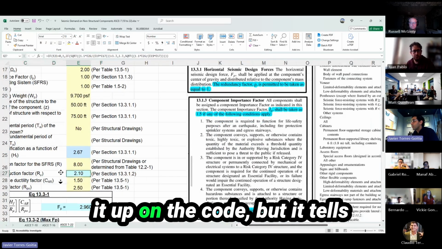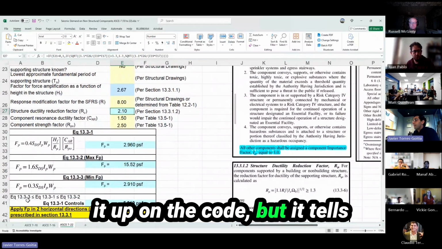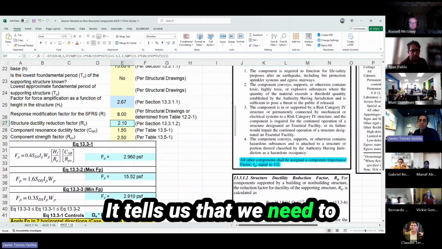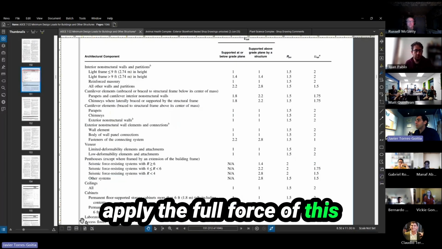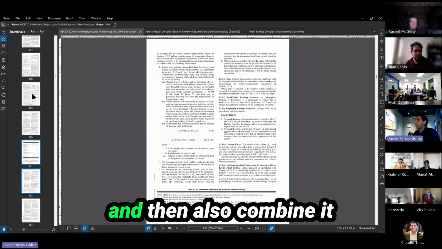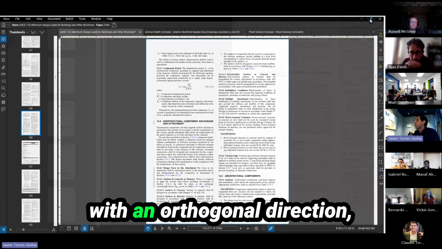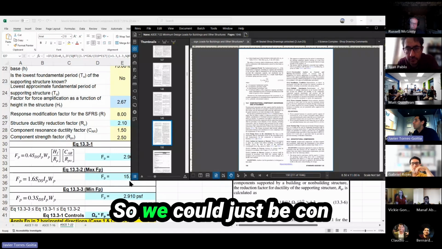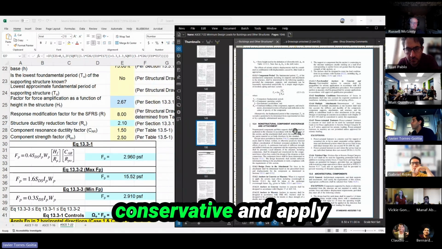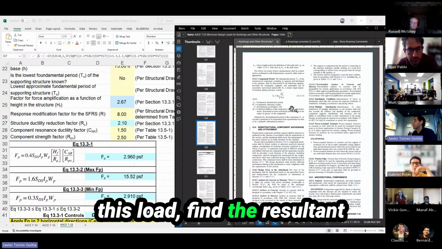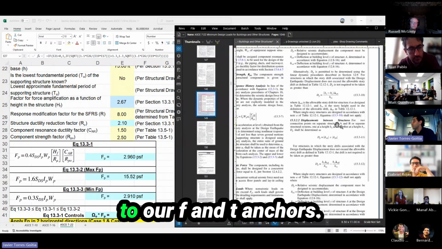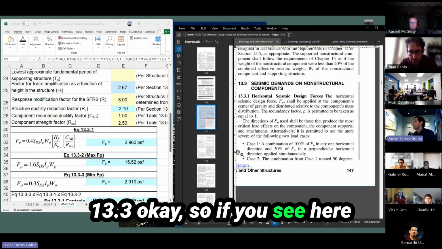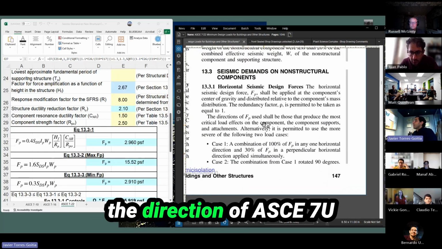If not, I can pull it up on the code. But it tells us that we need to apply, let me open up the code. It tells us that we need to apply the full force of this FP value in one direction and then also combine it with an orthogonal direction, but only 30% of that force. So we could just be conservative and apply this load, find the resultant load, and apply it that way to our anchors. 13.3.